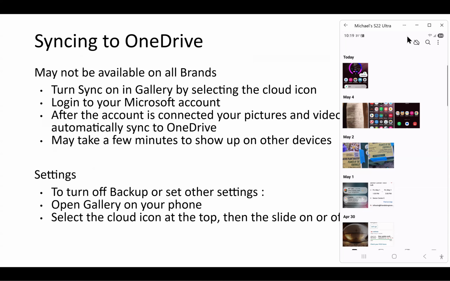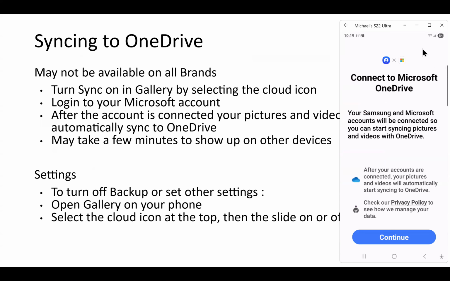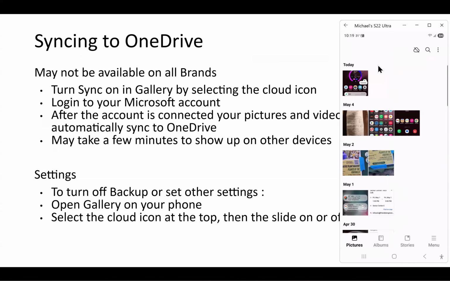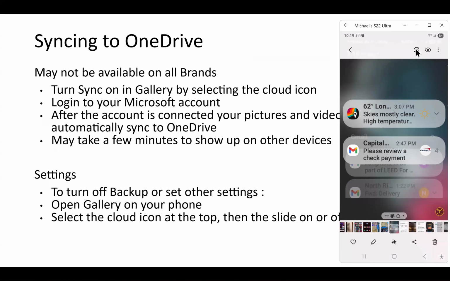So you see, right now my phone is not synced with OneDrive. It's got a slash across it. If I click on it, it's going to say, connect to Microsoft OneDrive. I would have to continue, go through all that, load everything up there, then it'll start sending it to OneDrive, and it'll start syncing with my computer. And if you want to turn it off, you go in there and basically tell it you don't want it to do that again.